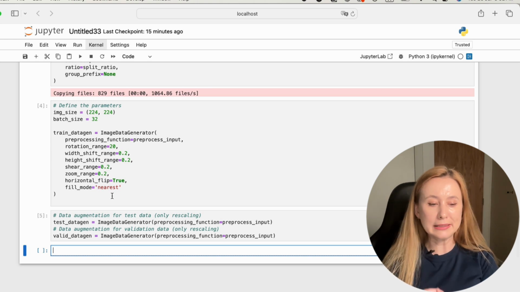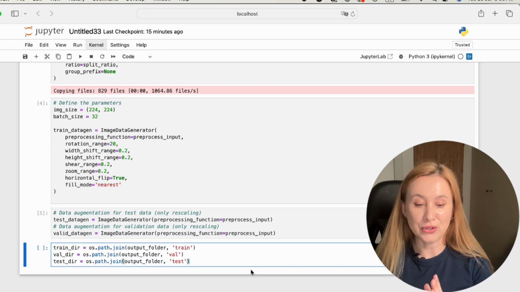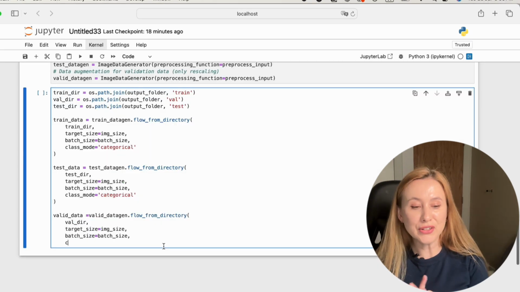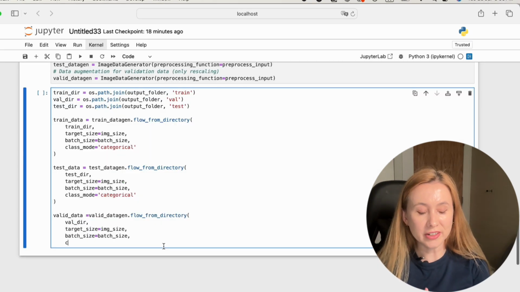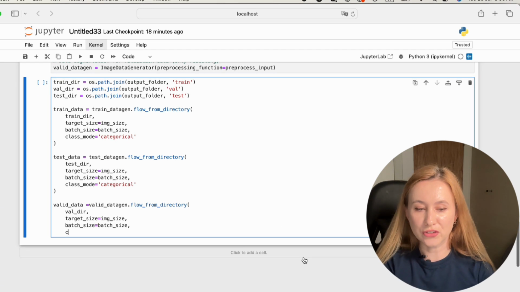Now I will set paths to our training, validation, and testing data. So I say train_directory equals os.path.join, brackets, output folder, comma, train, and then I'm doing exactly the same for validation data sets and the same for test. train_datagen.flow_from_directory. This method generates batches of tensor image data from the directory specified. train_data equals train_datagen.flow_from_directory.